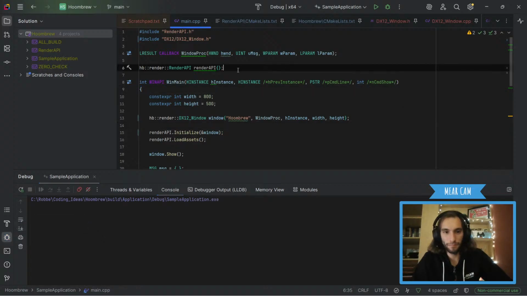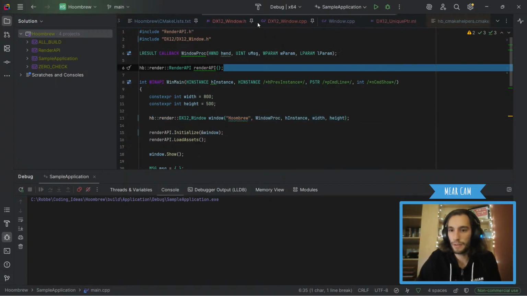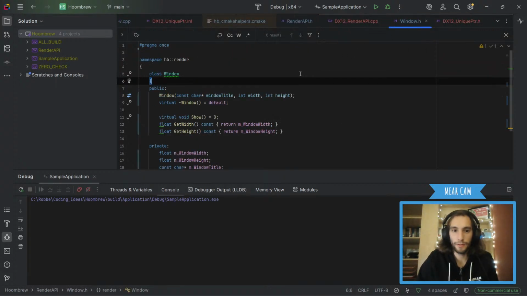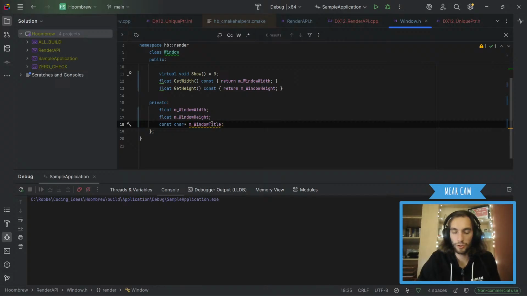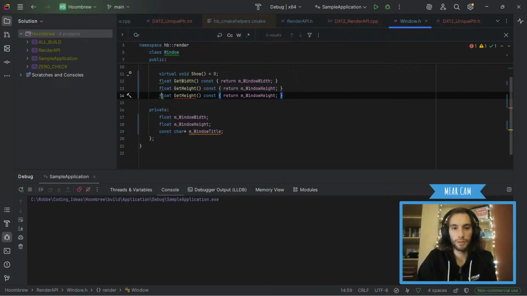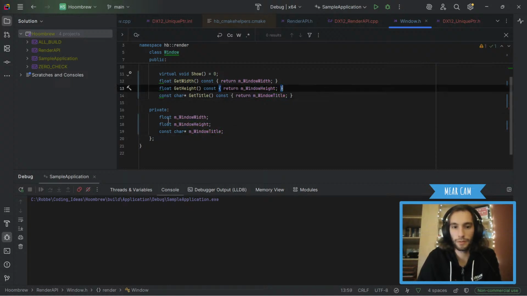That's that. So now, we kind of made a DX12 window. We obfuscated the DX12, so our actual generic API for a window no longer has anything. Why is this complaining? This should be complaining. Private field not used. Yeah, shut up. Actually, that makes sense. If you don't need it in here, I'm just gonna do this. Do const char pointer, and get title. And then put the window title in here. There we go. Now it is used.